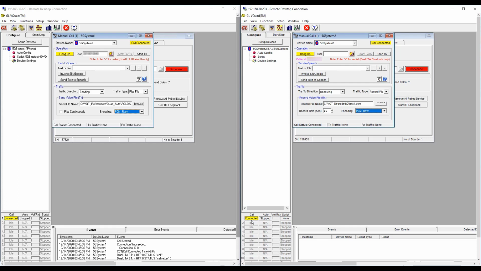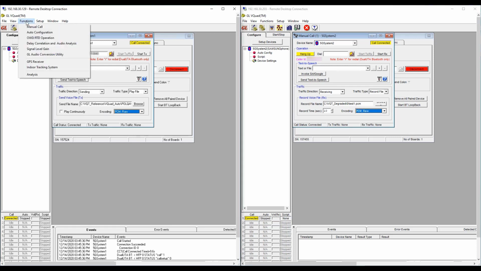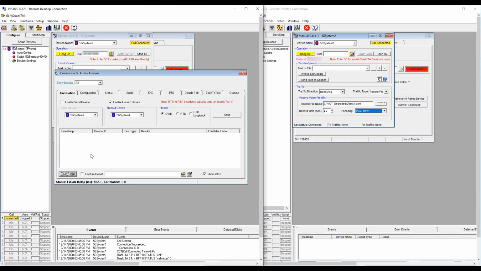Now that the call is established, the cell phones can exchange files and calculate the one-way delay. Click Functions, Delay Correlation and Audio Analysis. Under the Correlation tab, check Enable Send Device. Make sure OWD is selected for the mode.